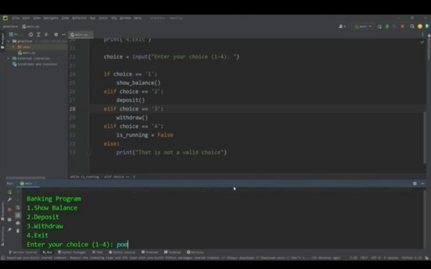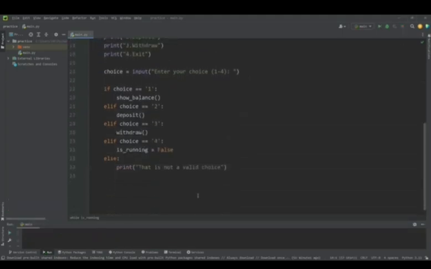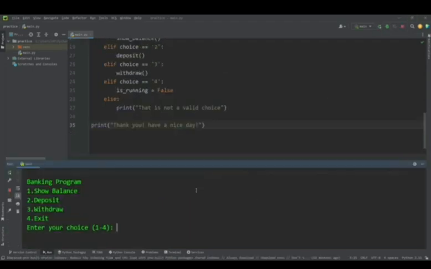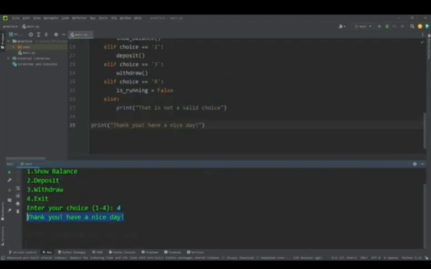I'm just going to type a random word. That is not a valid choice. So we know that the else statement is working. Once we exit the while loop, let's print a message that says, "Thank you, have a nice day." If I was to type 4 to exit, we should exit the program. Thank you. Have a nice day. Let's make that H capital.